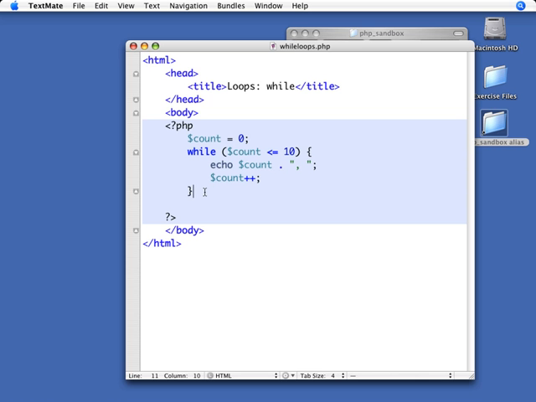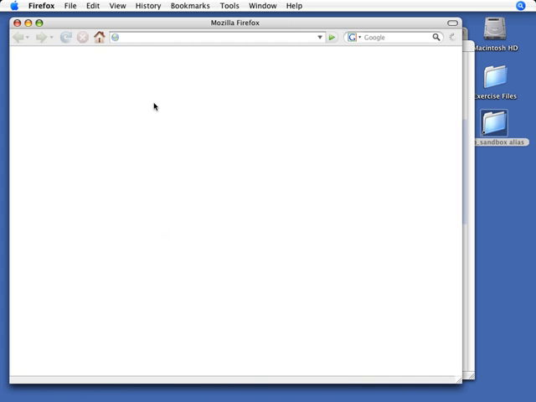So let's go ahead and just try this out. Let's save that. And let's open up our browser. And remember, we want to navigate to http://localhost.